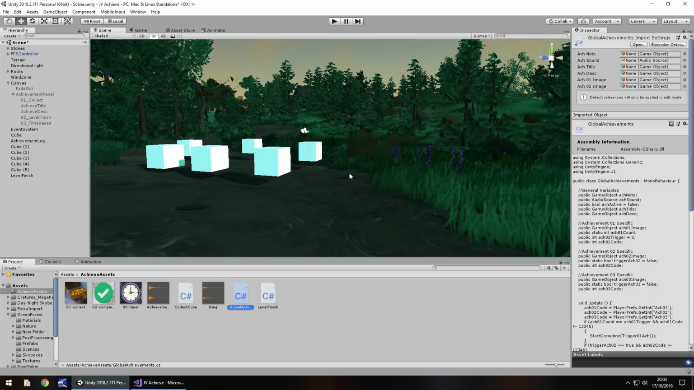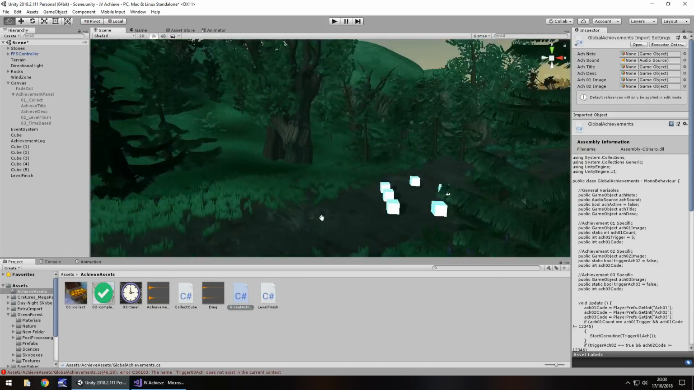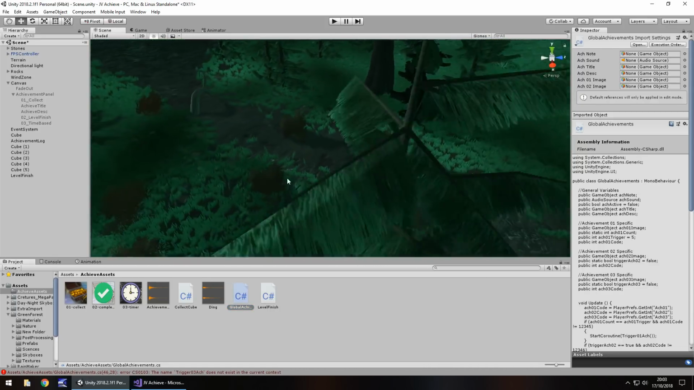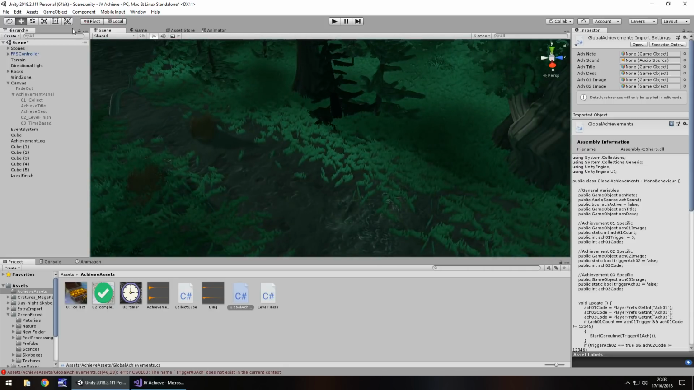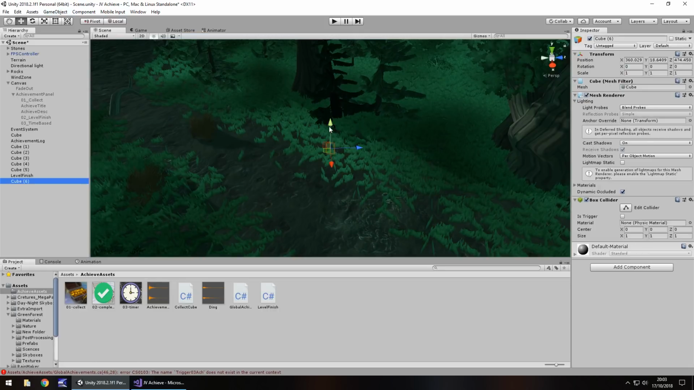So what that means is we can go ahead and actually set our triggering mechanism in a separate script in the scene. So let's start by adding a trigger somewhere here. So GameObject, 3D Object, and Cube. And let's bring it into position. So somewhere here, I guess.